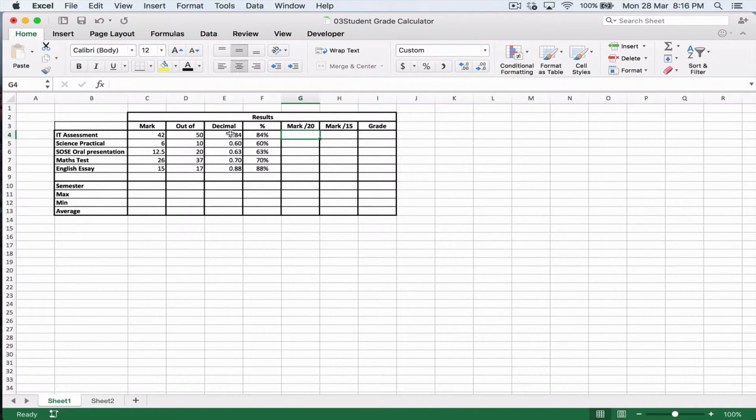Now, once I've got it, as I will always keep referring back to this, here I want a mark out of 20. If I was to convert this into a mark out of 20, all I'm going to do is equals this times by 20. The times symbol is the star. If I want it out of 15, equals this times by 15. Okay, so it's giving me a mark out of 15 and 20. And I've highlighted both, fill them down, done.